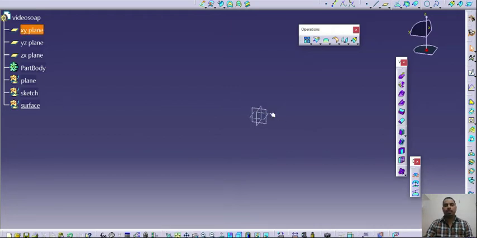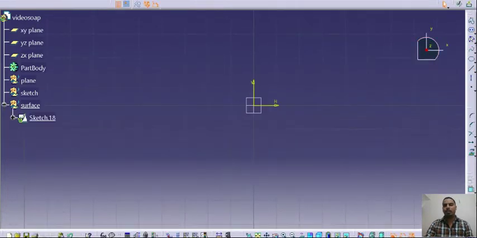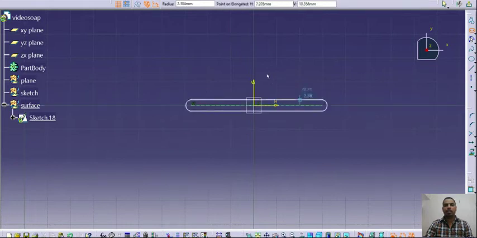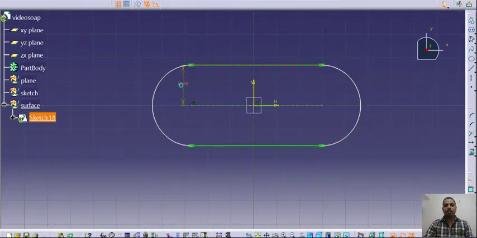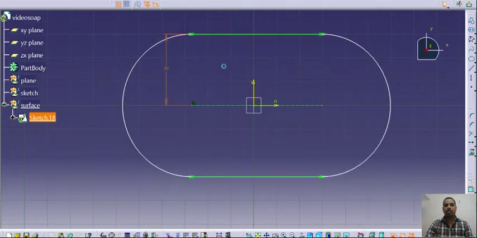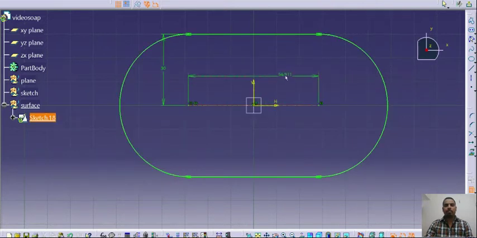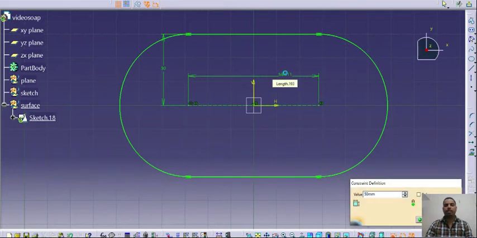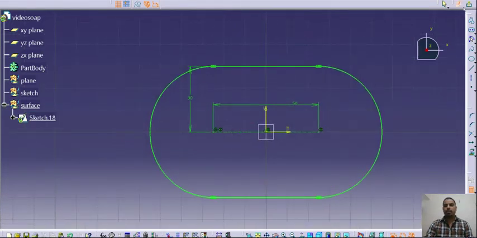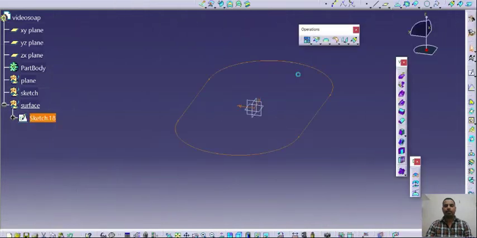So I will create a simple sketch on this plane. We will be creating the body of our soap case. For that I will create a sketch by using the elongated hole option. I will make this dimension 30 mm. I will make use of the constraint toolbar to make these 2 points symmetric about this line. Specify this dimension as 50 mm. Okay, so this is my first sketch.